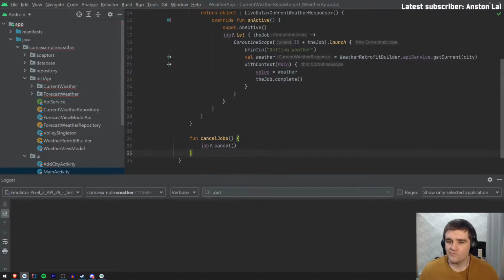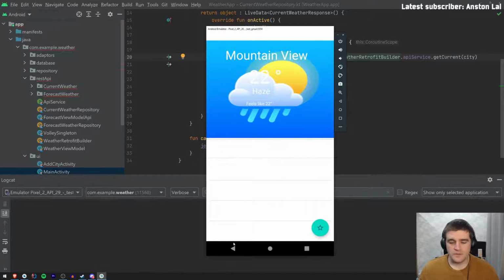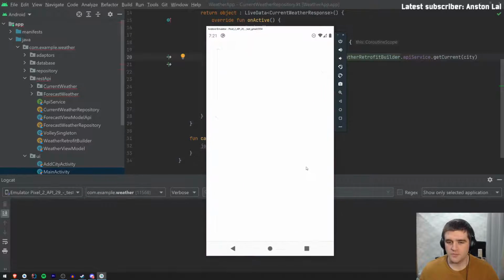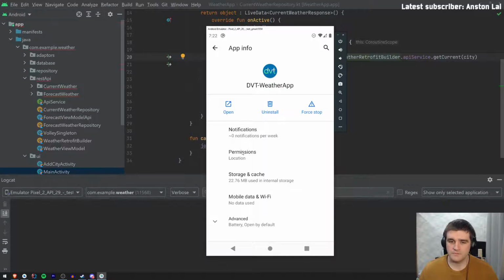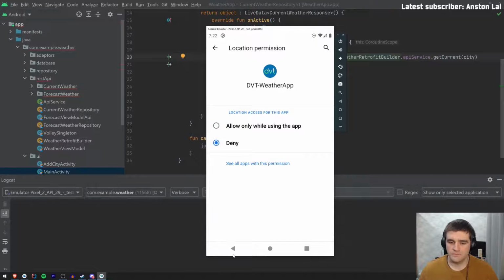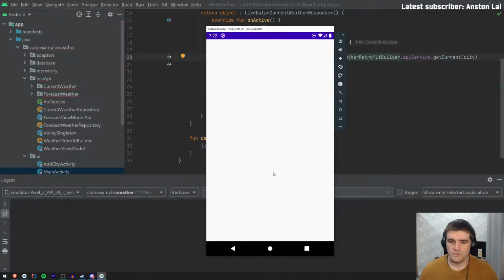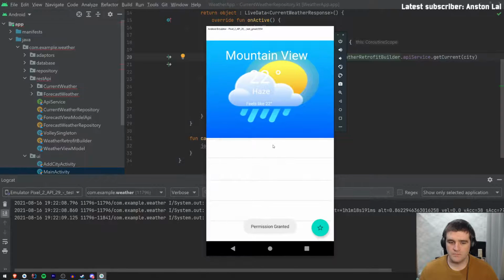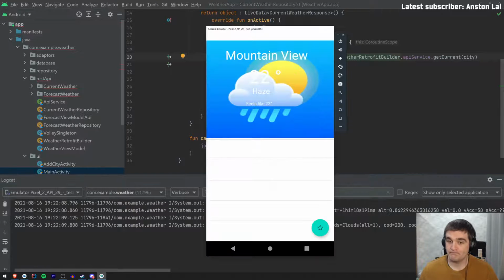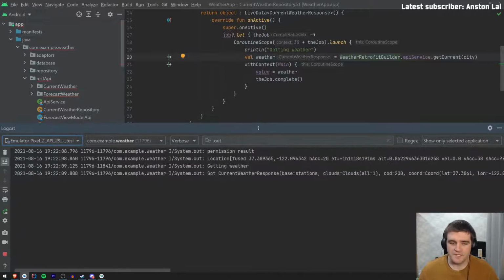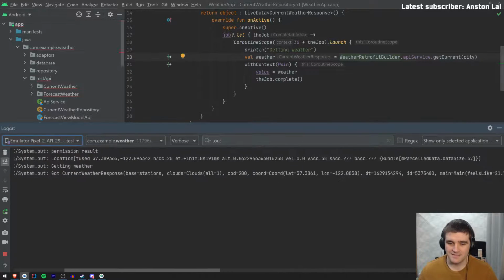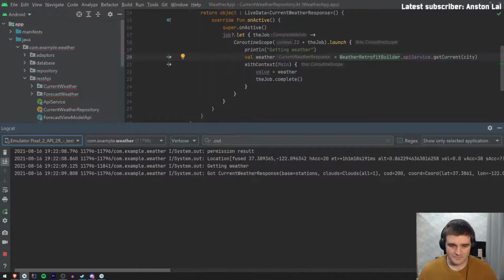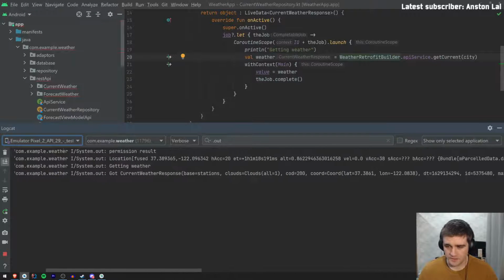Yes, I'm gonna be sad if I have to keep rejecting this permission every time for it to be able to work. Yep, it only fetches the weather once you manually allow the permission. Granted. Okay, so it gets stuff back.